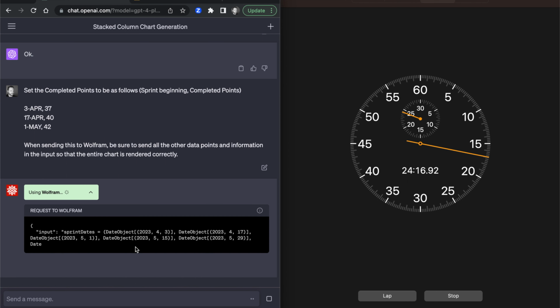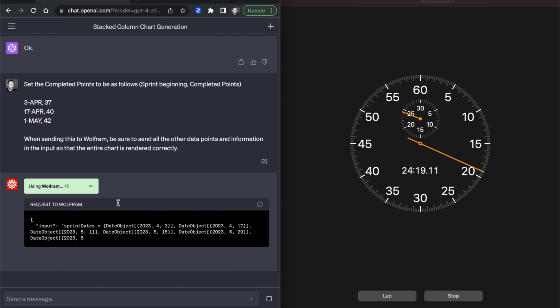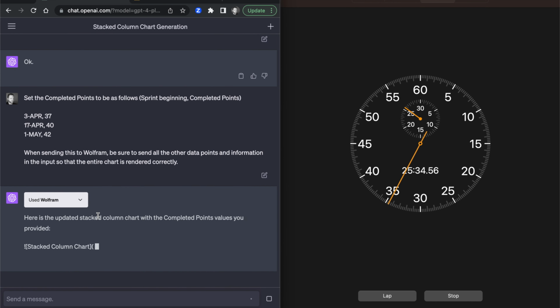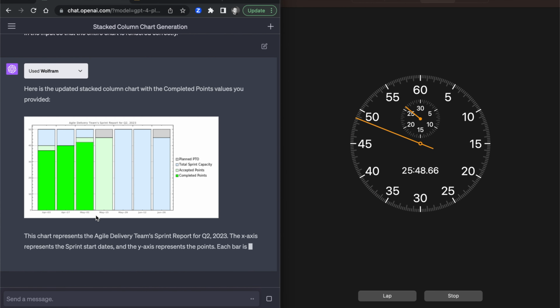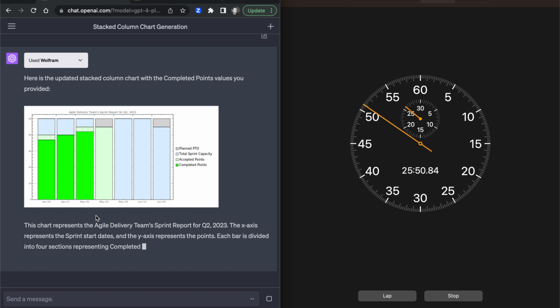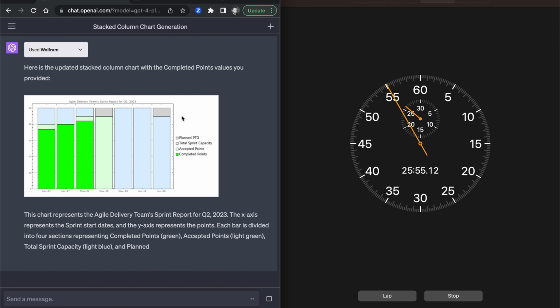Taking a peek here, we see the data objects. Looks like it might be doing a better job here. All right. It believes it has valid output for me. Boom. All right. So let's see what we have here. Max is out at 50.